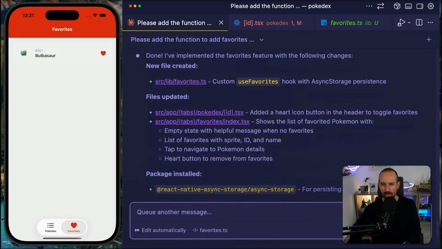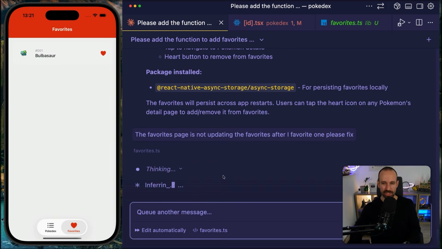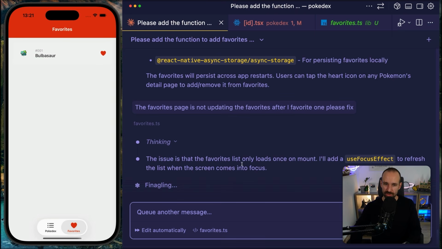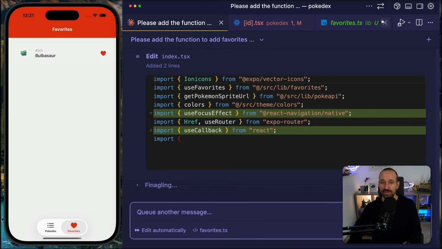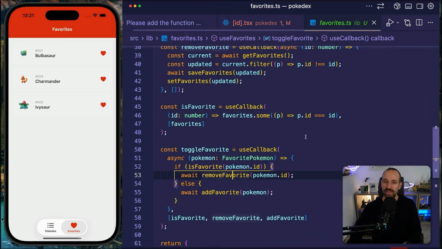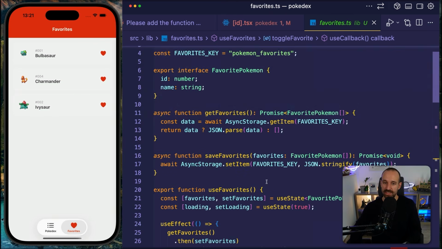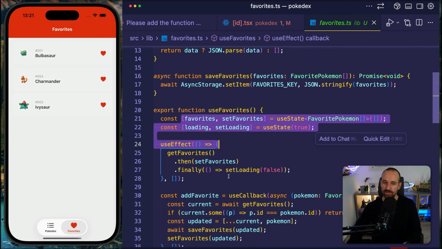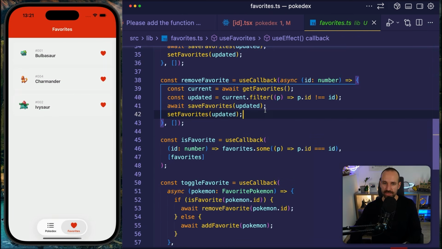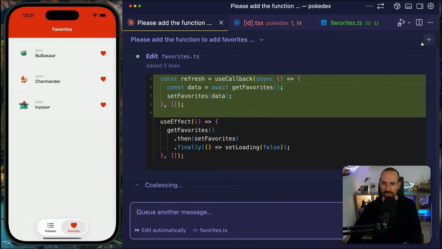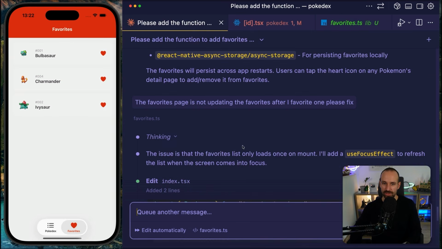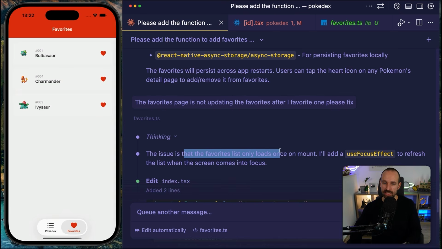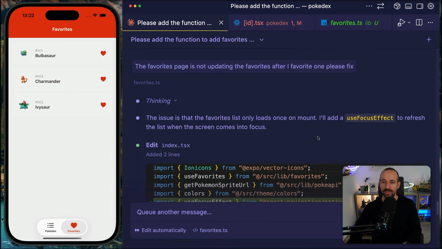Please fix. I'm always very gentle, I use please. I think I shouldn't do this. I think this adds more overload to the AI if I add please to all these commands. But the problem here is that the way favorites was implemented, it only loads the favorites initially, but let's see what this one tinkers. So the issue is that the favorite list only loads once on mount. I'll add useFocusEffect to the list for when a screen comes into focus.